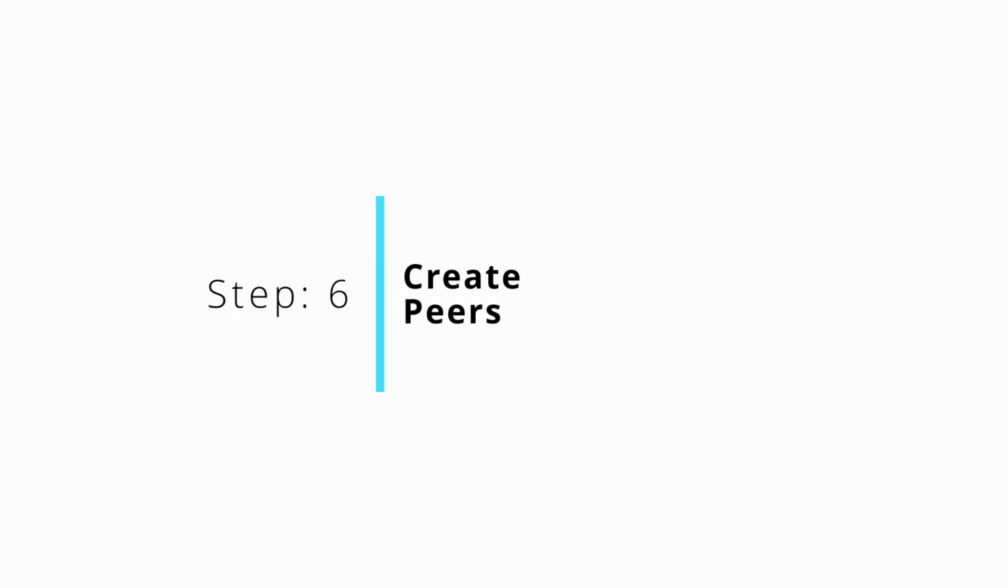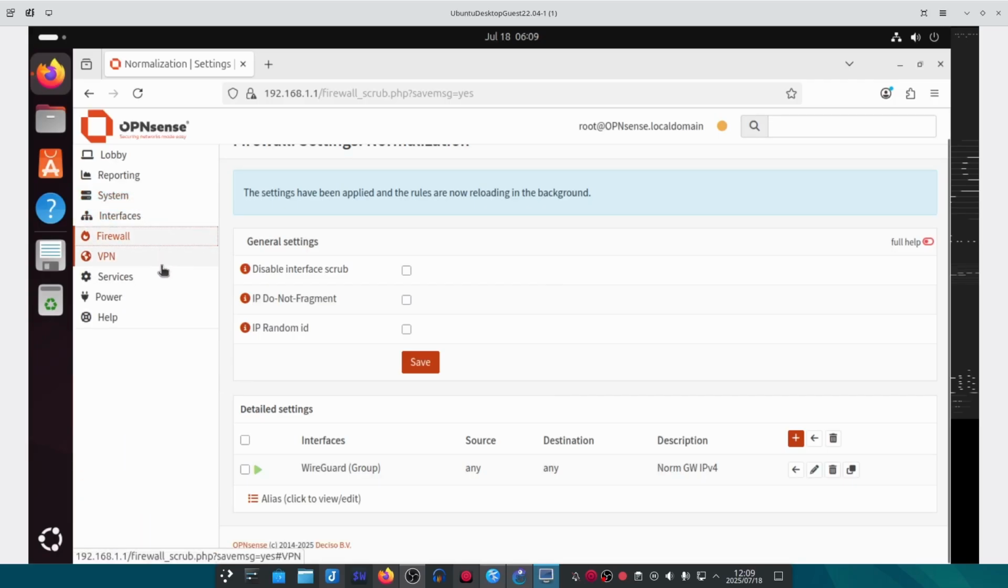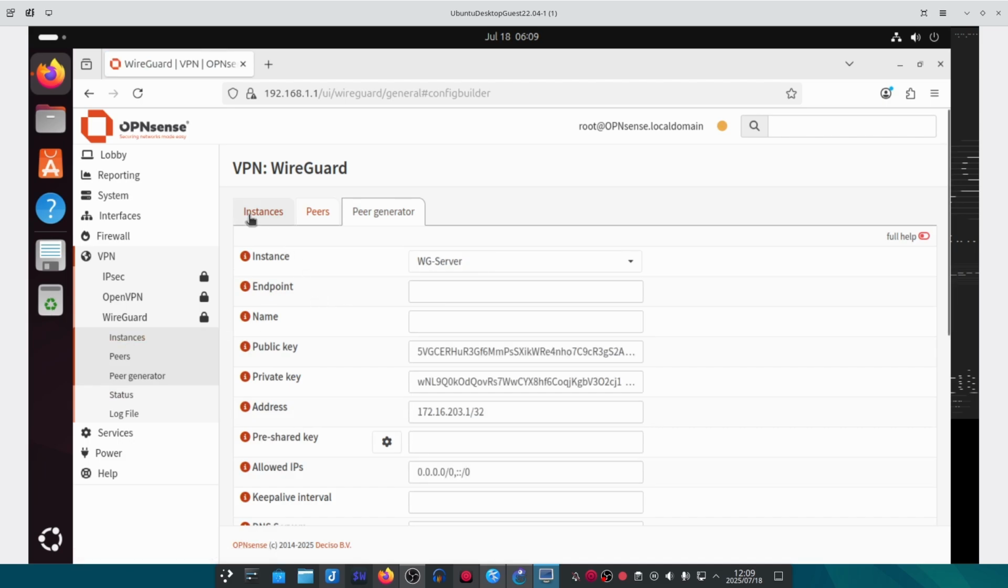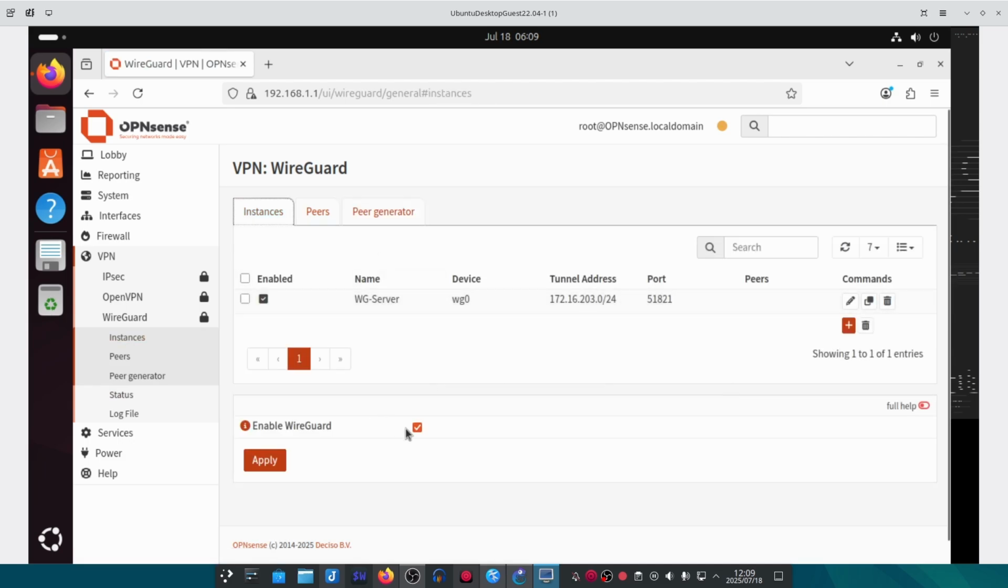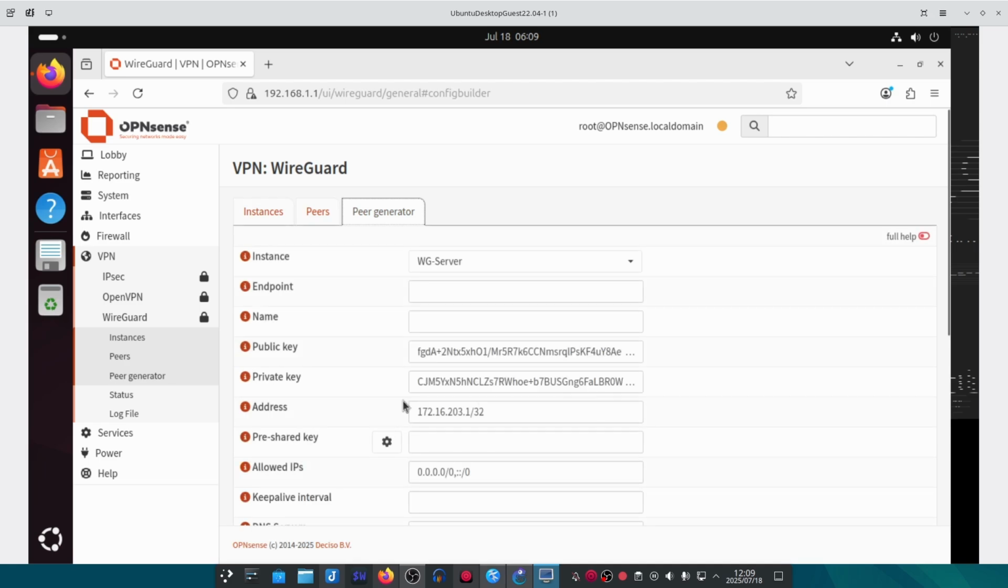Step 6 is to create your peers. If we go back to the WireGuard settings, before we create a peer, just under instances, let's quickly restart the instance. We'll just disable and then enable WireGuard, just so that if there's anything that hasn't been applied, it will be applied. We can then go to the peer generator, and this is where we can generate new peers.